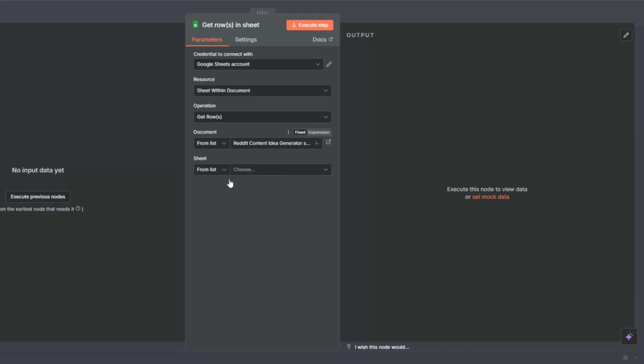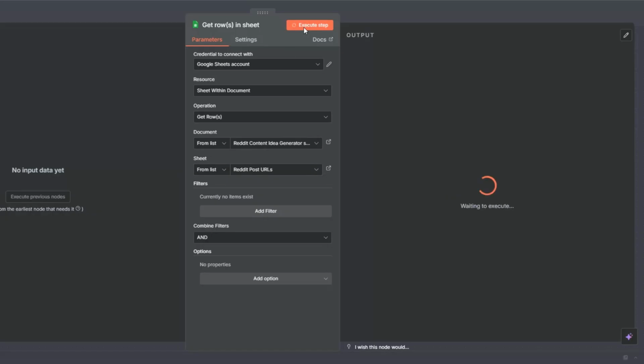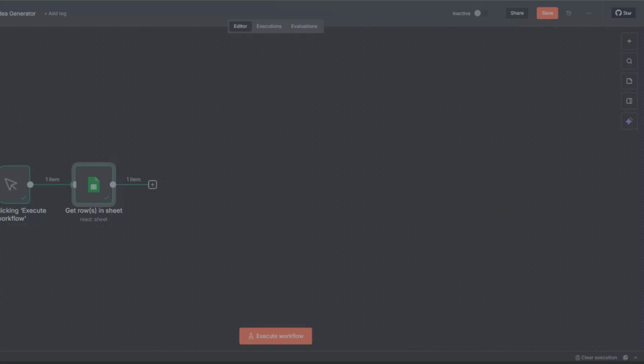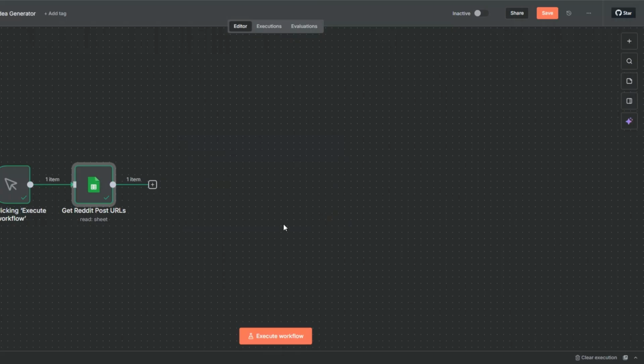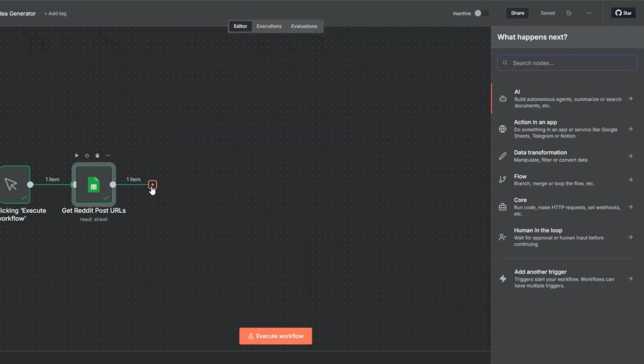Our document is going to be this document right here. And our sheet is going to be the Ready to Post URL sheet. Here, I'll click on Execute Step to get our URLs over here. So now, here, I rename this to Get Ready to Post URL. Click on rename right here. And then now with our URL over here, we can proceed and scrape it so we can generate our content ideas.